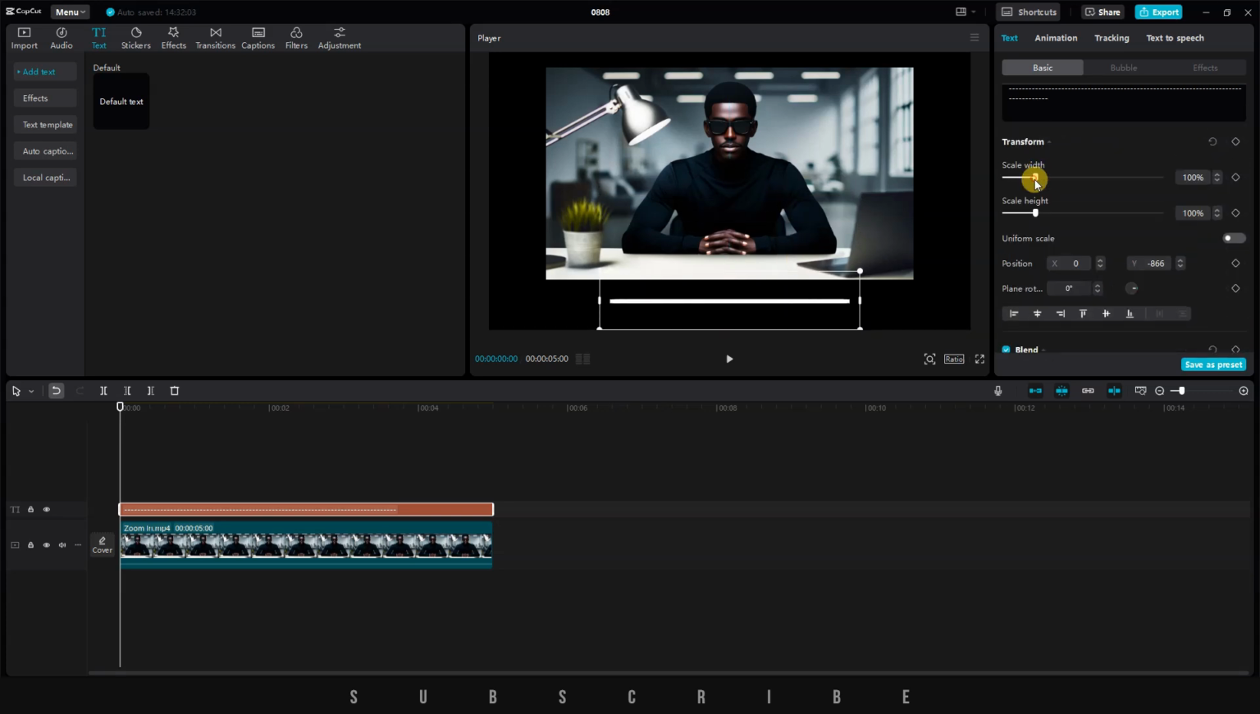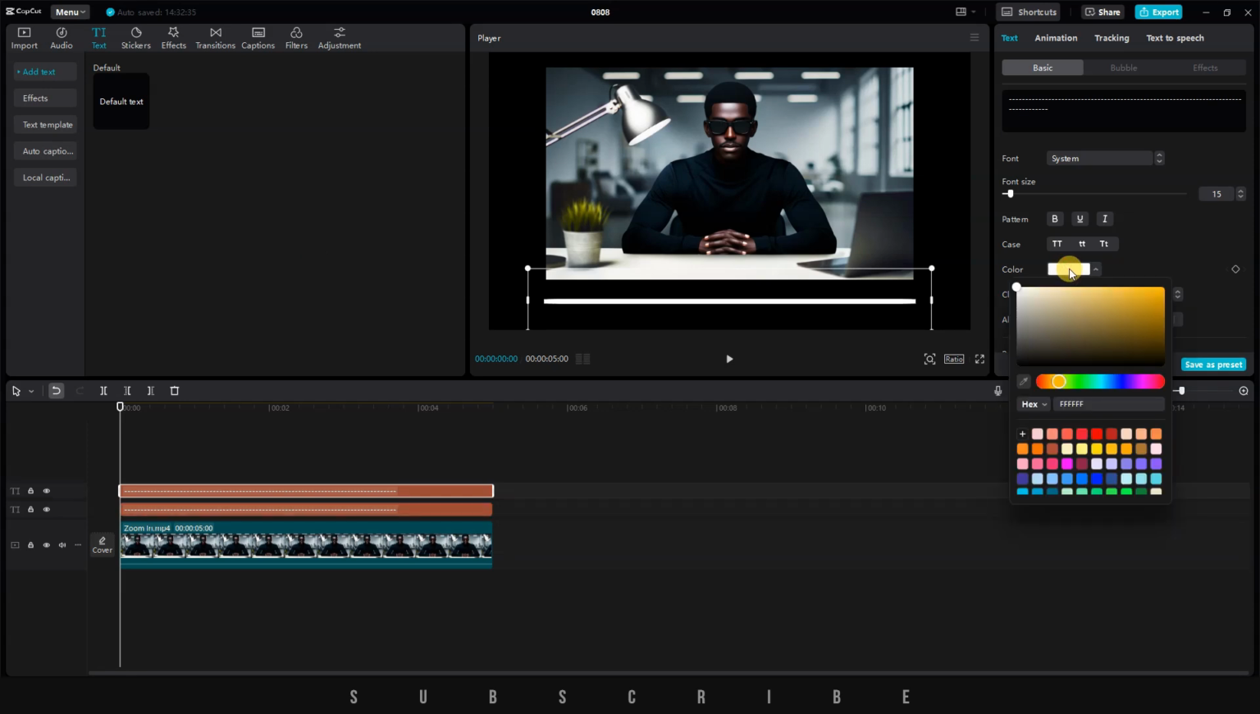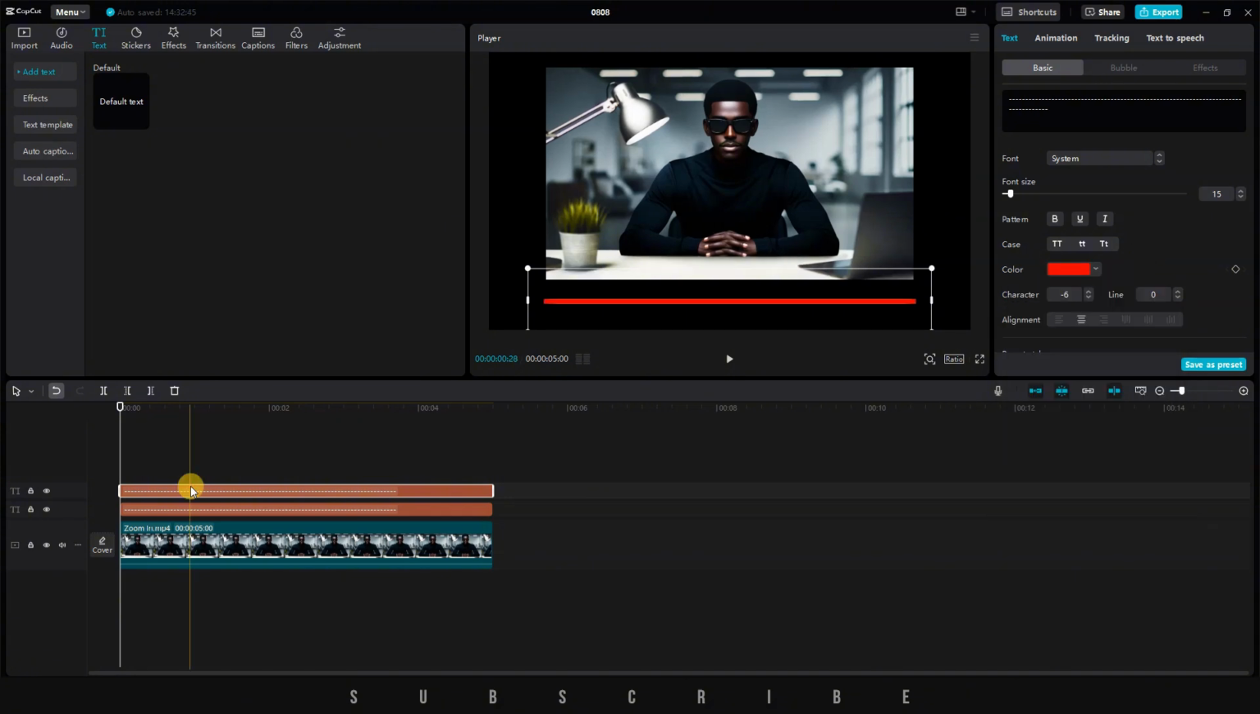With it turned off, you can adjust the width to fit the video frame. The height can stay the same. Next, on the timeline, copy the text layer and paste it on top to create a duplicate. For the second layer, click on the text box and choose a color you like. I'll pick red to match the YouTube player.